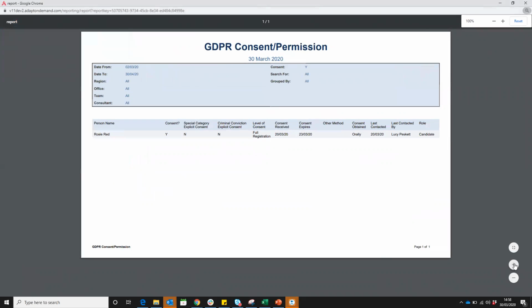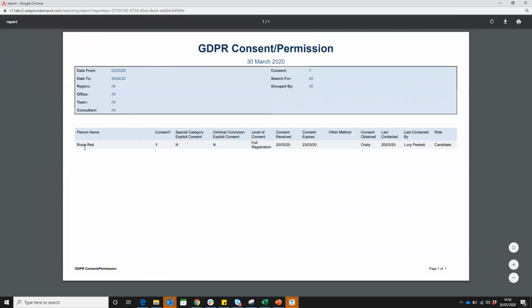So we've got one person in that date range. We've got Rosie Red, consented to yes, which is what we asked to look at. We can see full registration, the date she was consented, and the expiry date. So it's within that date range. We can see how it was originally obtained, when we last spoke to her, last contacted by whom, and we can see clearly that Rosie is a candidate. So we can see when it's due to expire.